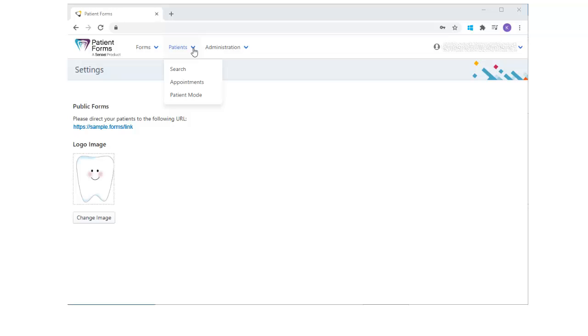Next, forms must be assigned to the patient. Select the patient from the database either by conducting a search using a name or email, or by selecting the patient from an existing appointment in your schedule. Both options are accessed from the Patients tab drop-down menu. Patient and appointment information is pulled from your practice management software.